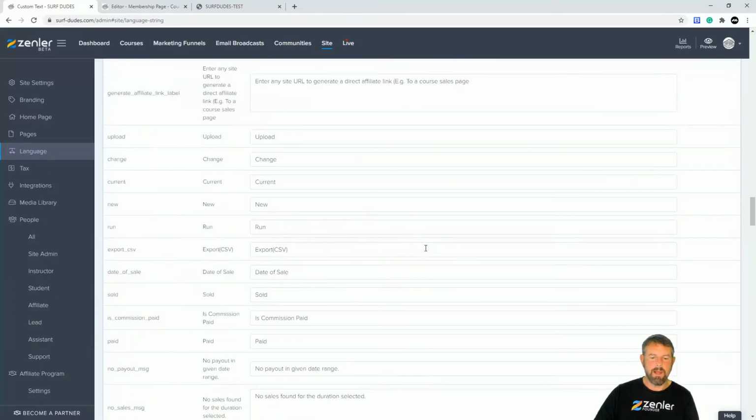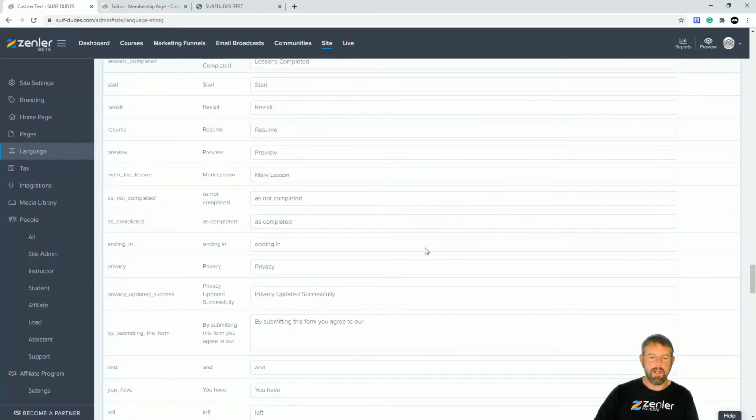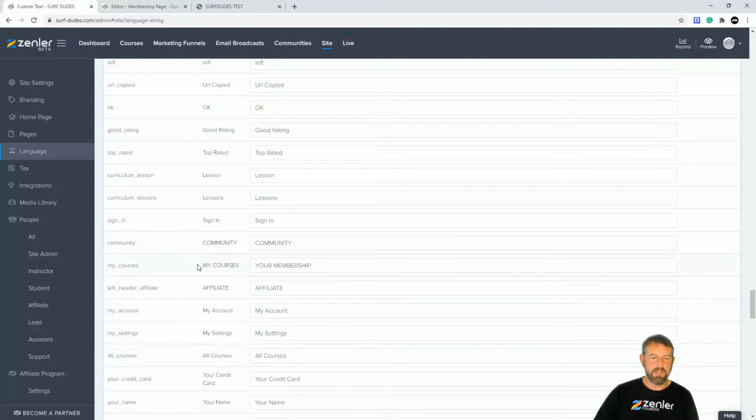I'm not going to find it now, am I? It's quite a way down. There we go. So change my courses, which is what it normally says, and I've just changed it to your membership. Then I've just clicked save, and that'll rip you through your membership.